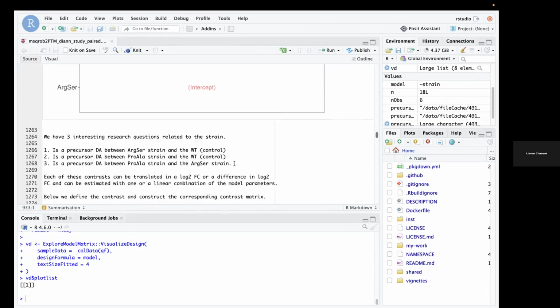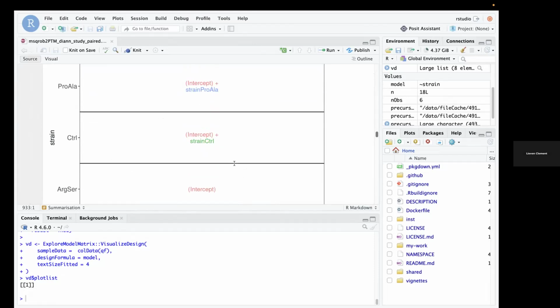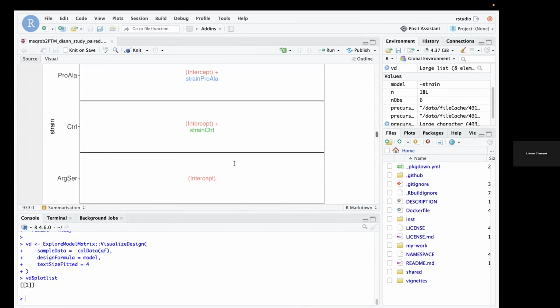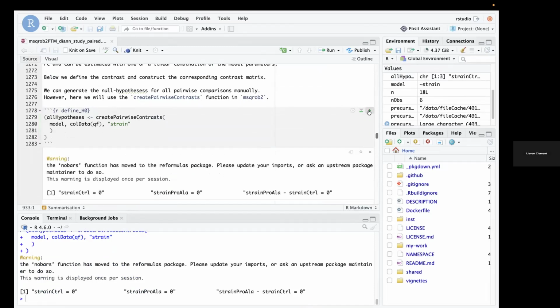If you only have a simple design, we also have a function that is generating this hypothesis, with the create pairwise contrasts. You will make all these contrasts automatically, but researchers can also define more complex contrasts. For instance, if you would like to compare this versus the mean of the two others, that's also possible. So you can define the contrast as you find relevant. You see that if you use that, we basically have these three null hypotheses that are generated automatically.